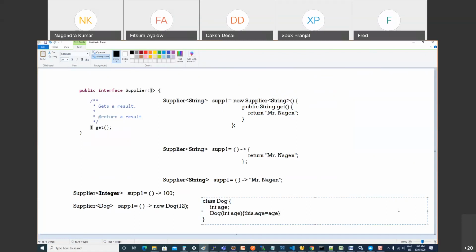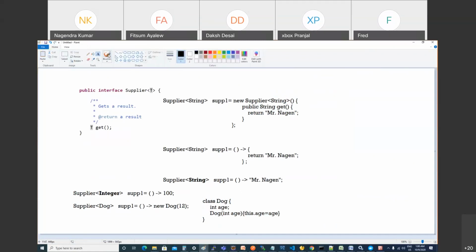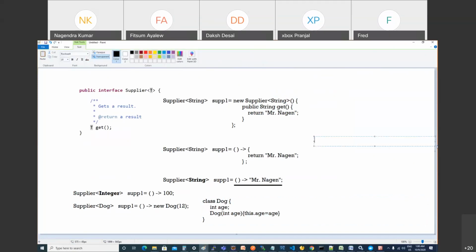Done. Do you understand Supplier? If somebody writes a lambda, you should understand what it is a lambda for. Clear? If anywhere I'm writing no parameter and I'm returning something, what do you understand? This is a lambda for Supplier. You would say, hey, this is a lambda for what?